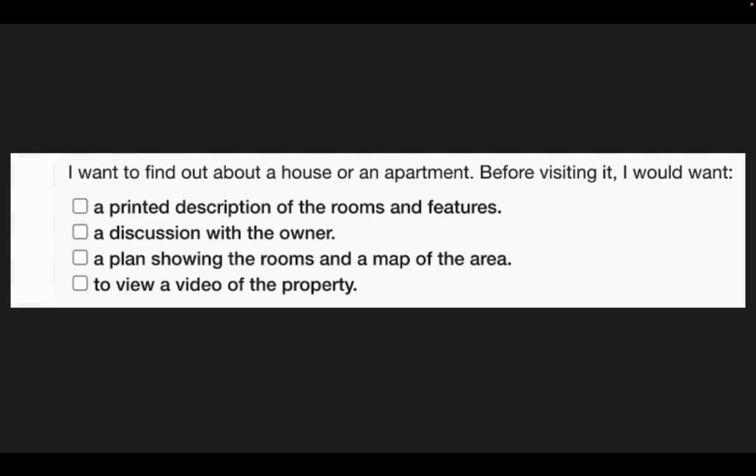Okay, next one. I want to find out about a house or an apartment. So let's pretend that you're getting ready to move out. You're going to go to college and you need to find a place to live. Let's say that you're going to school in Lincoln. Before you actually get in the car and go and look at it, how would you want to get information about this place?